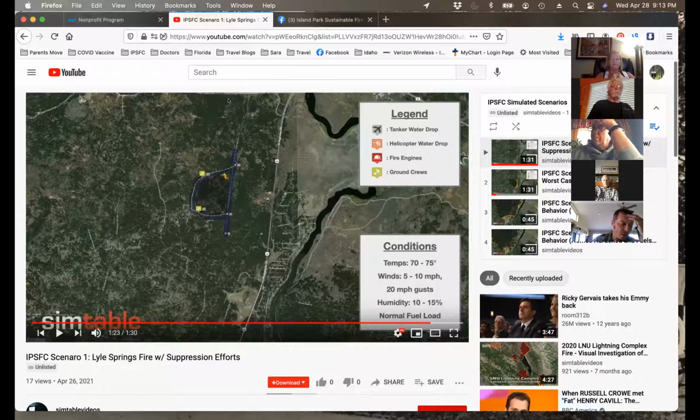And John, the captain on the engine from the Forest Service who showed up, who eventually ended up becoming the incident commander, knows the Island Park Fire Department really well. He used to be a member of that department years ago.